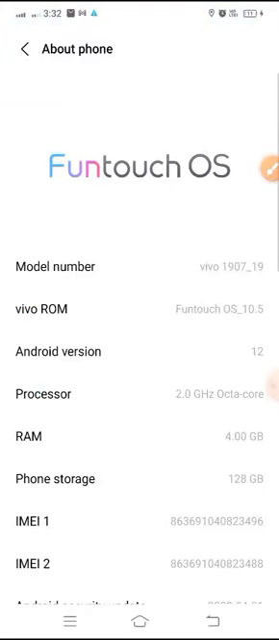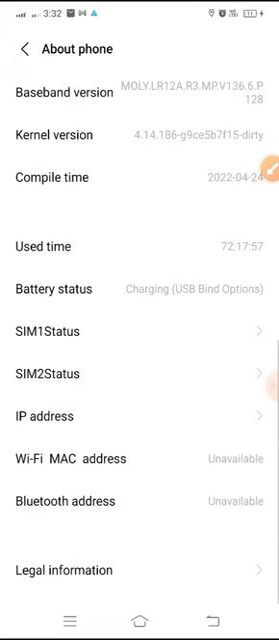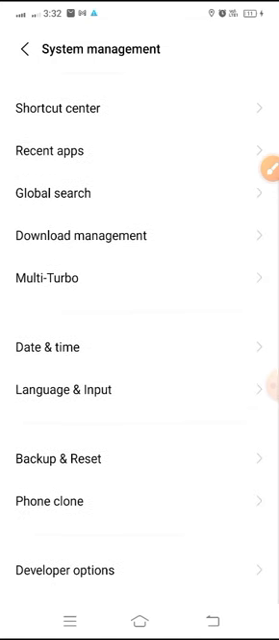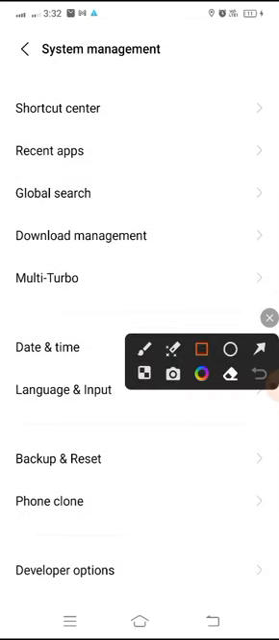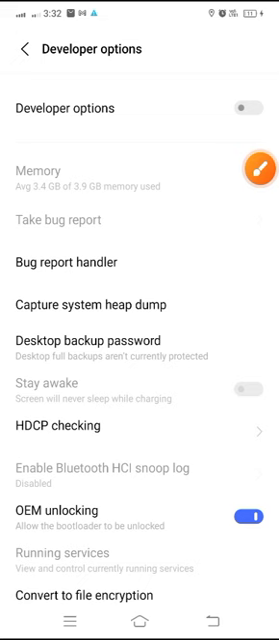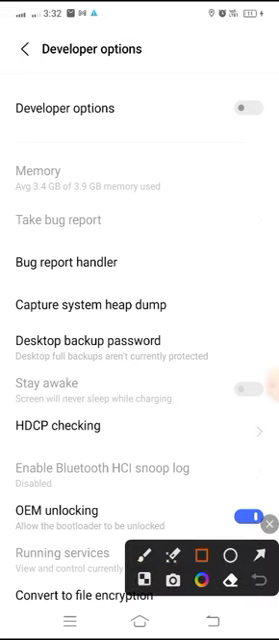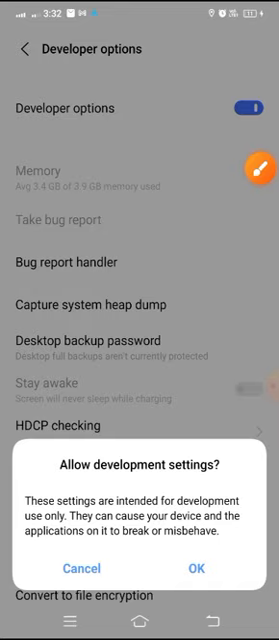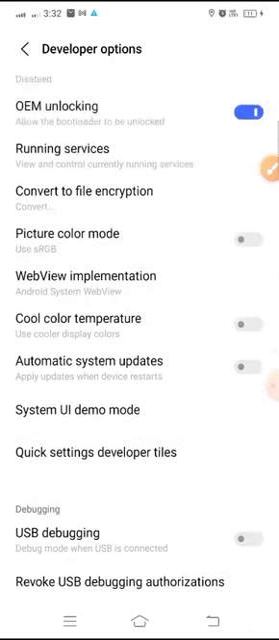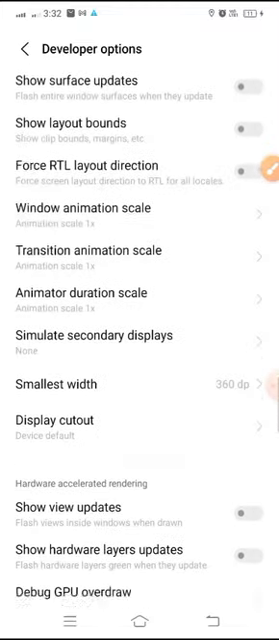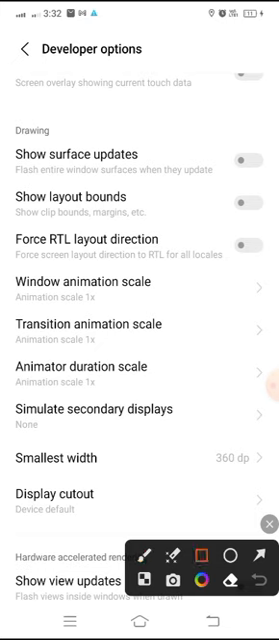Now we will move back. Now turn back, and after scrolling you can see developers option in bottom. So we will open it, and after scrolling you can see drawing option. So in drawing you can see 3 different animation scales: window animation scale, transition animation scale, and animator duration scale. We will open them.